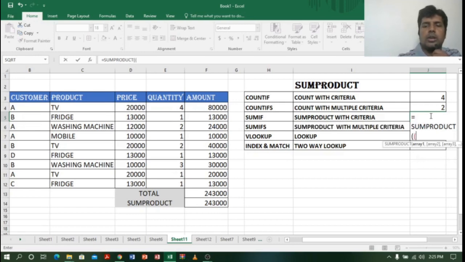So now again, first I will calculate the sum. I'm going to use price into quantity, close bracket. Now criteria. So what is the criteria I have? Let us assume I want to find the total amount of sales done by the customer B. So what do I have to search? I have to search in the customer column. So what I am searching is equal to B, right? So customer B. Okay, so let me keep this also in the bracket. Now let me close the main bracket, enter.